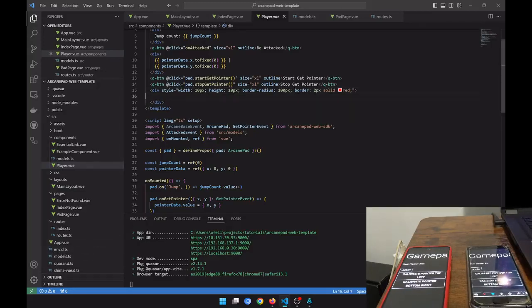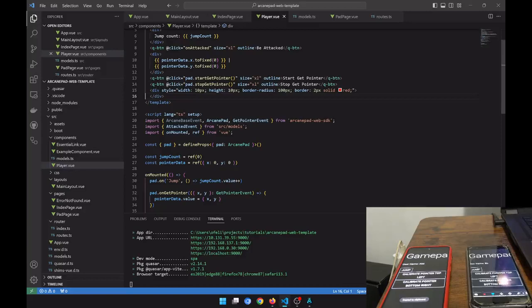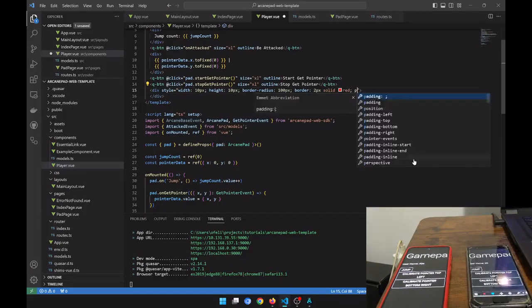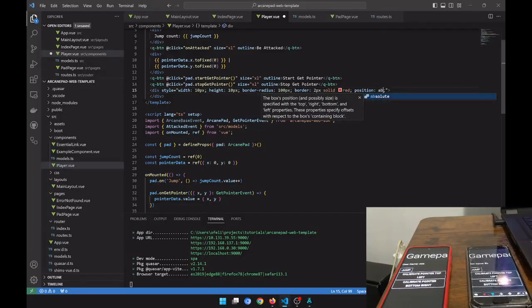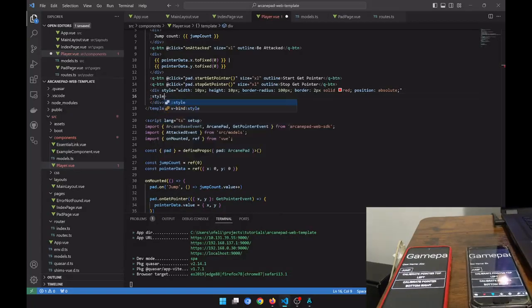So we are going to set the position of this with our pointer. How do we do this? So the position is going to be absolute. And now we're going to set style equals to left. Let me do a test first. So if we say left 10%, is this going to work? Yeah, this is working. So left now is going to be x percent, pointer data dot x percent.